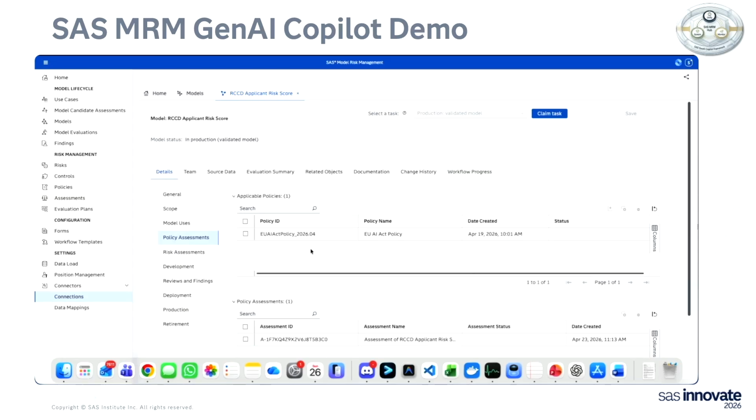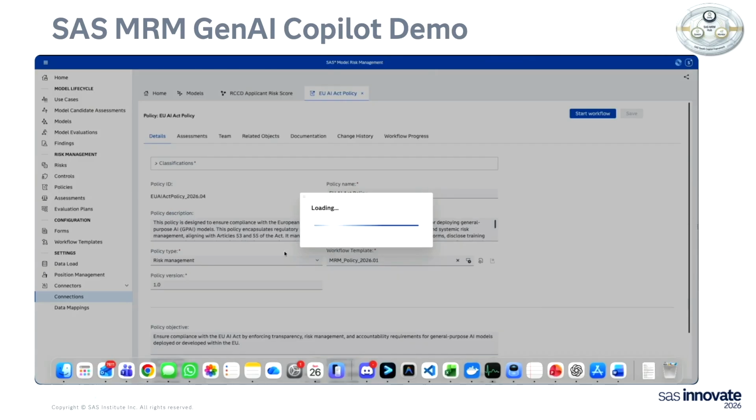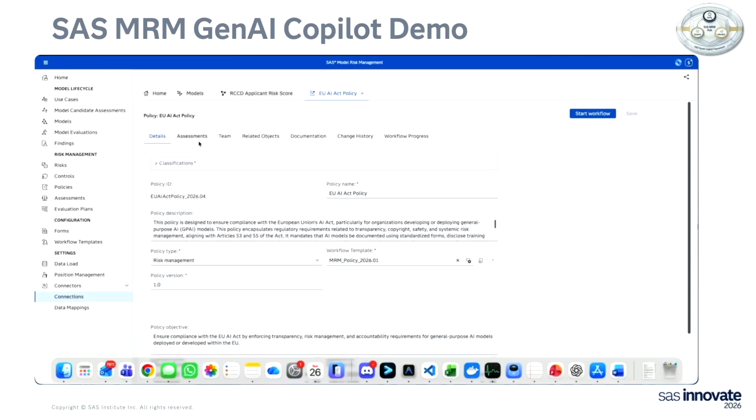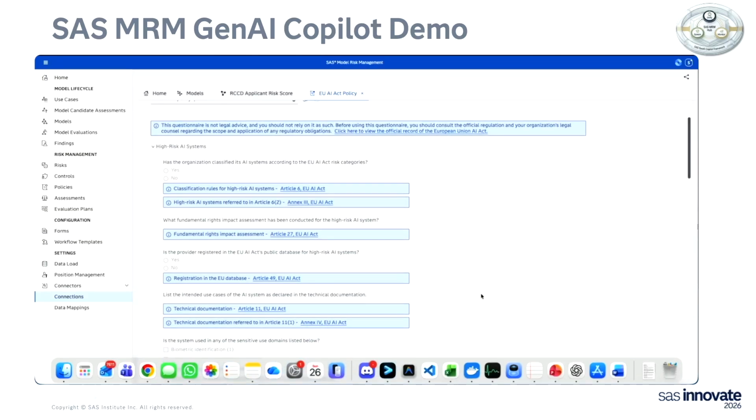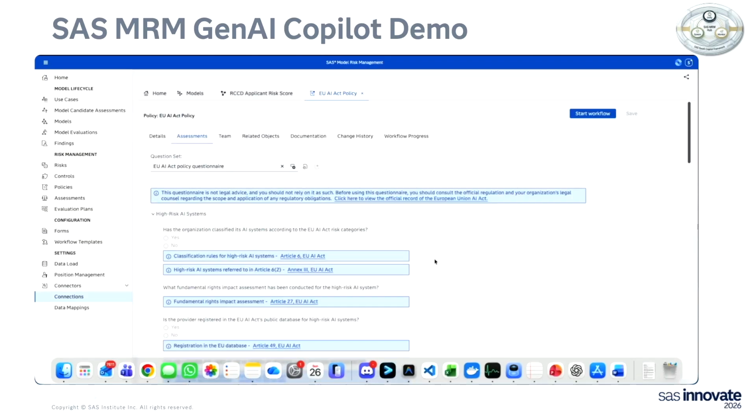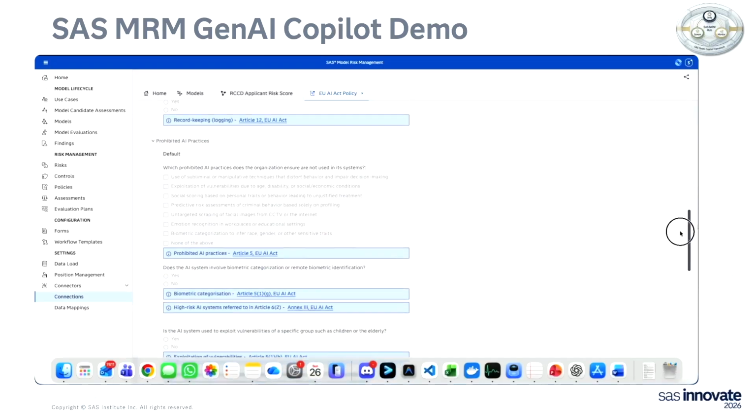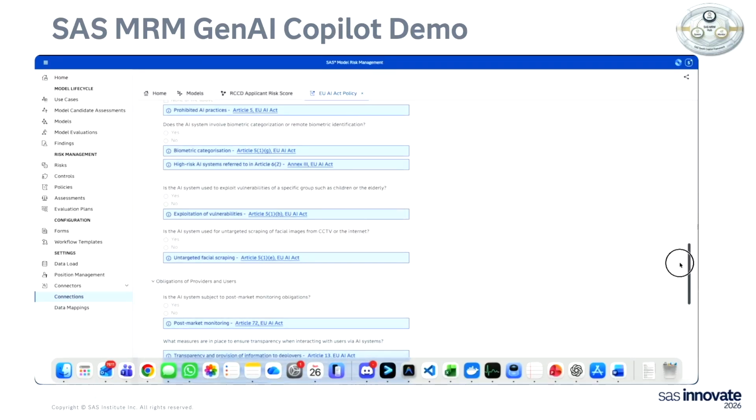Finally, on the policy side, you see that this particular model is connected to the EU AI Act policy because it's governed by that particular policy. And what you're seeing here is an assessment. This is the type of assessment where, for every single model that is governed by that policy, you would have to go and answer this question. And again, if you have to do this every single time for all the models, it can be quite an extensive part of the work. And that is where the Copilot comes into play.